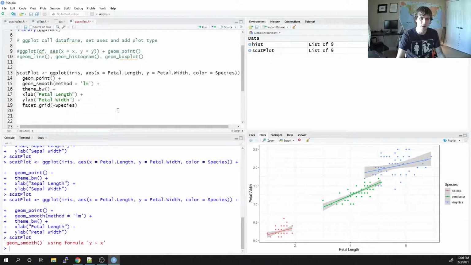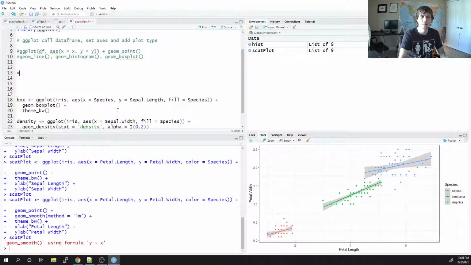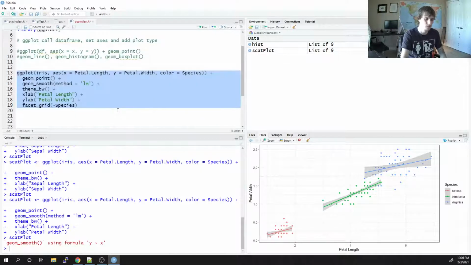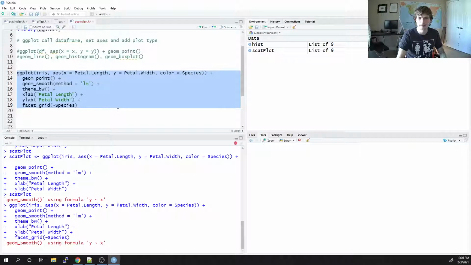I'm going to get rid of the scatter plot, I'm going to get rid of this so I can just run it and see it. And let's see, this may complain. There's always a chance it'll complain. Facet grid. Let's see what's happening.